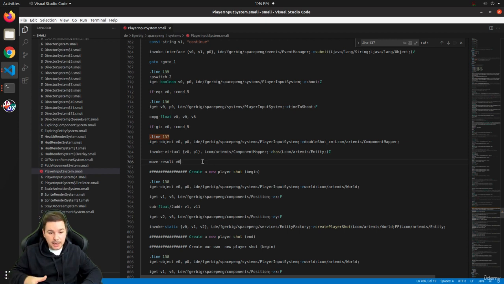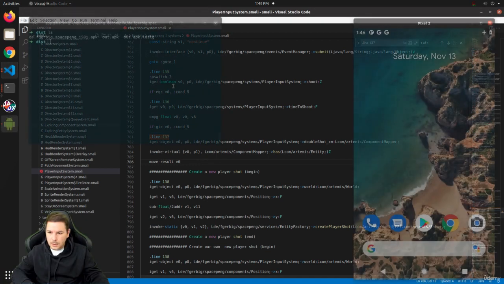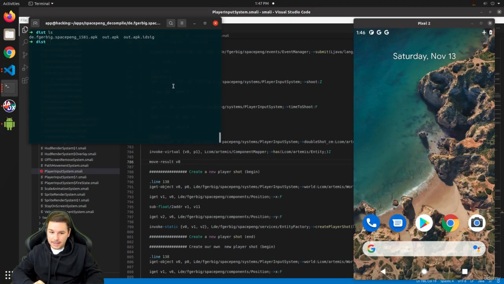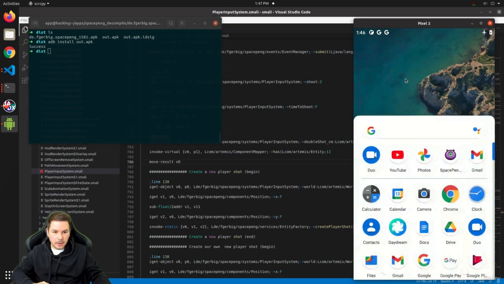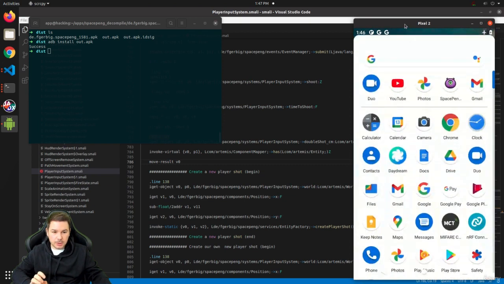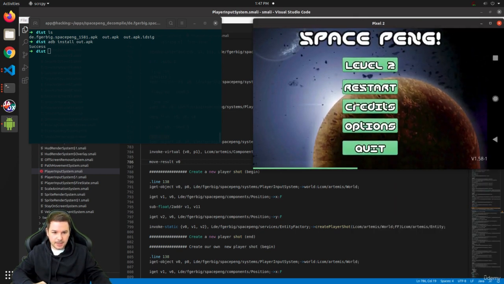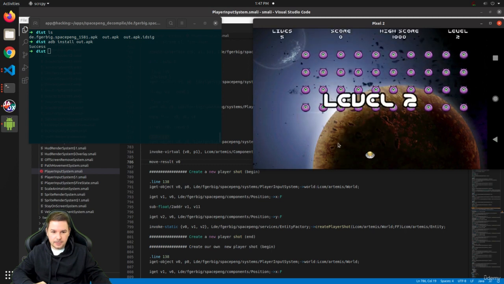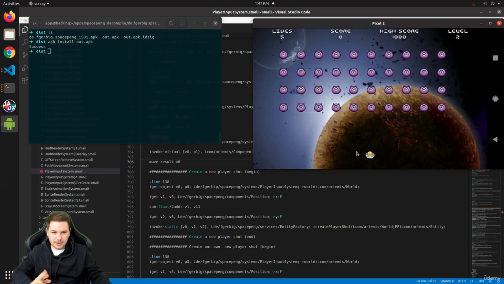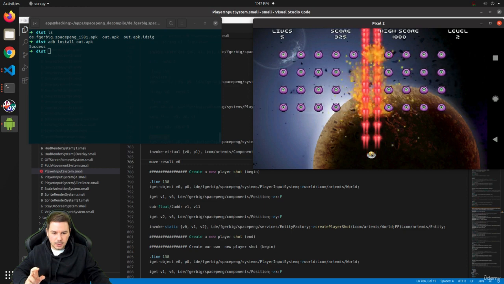So let's build this application back again and see if it works. I will see you in a few moments. Okay guys, let's see. I have zip-aligned and signed this application. We have it installed. We have patched our quattro shot and non-blocking fire rate, and that we are starting with this shot. So this would now be a really amazing application if it works. Let's see. Space Pang, level 2, and let's see. Fingers crossed. 3, 2, 1.